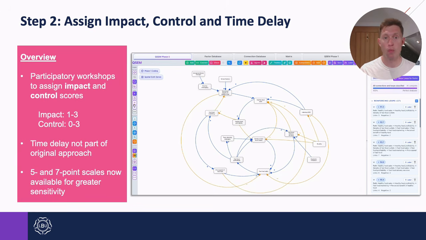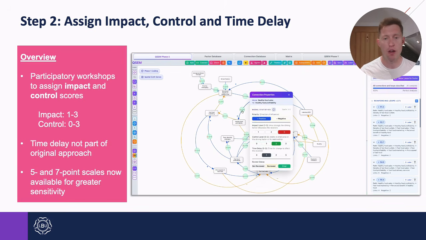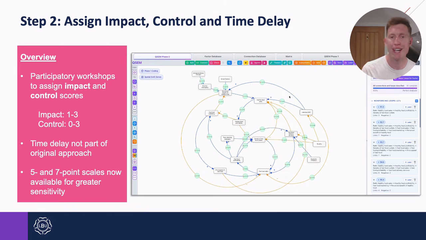Now, when we did this, impact was scored from 1 to 3. So 1 being limited impact, 3 being high impact from A on B. And this, when you double click on those green dots, it brings it up. It makes it really easy to do this scoring. Control was scored from 0 to 3. 0 meaning that we have no control or influence over that particular relationship. 3 meaning that we have a lot of influence over that relationship.